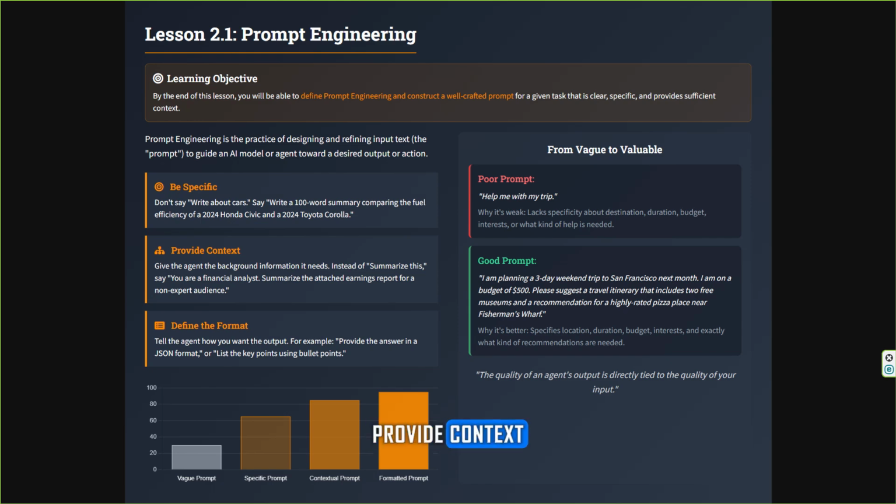Provide context. Give the agent the background information it needs to succeed. Instead of just summarize this, you should say, you are a financial analyst. Summarize the attached earnings report for a non-expert audience, focusing on the key growth drivers. This gives the AI a role and a purpose. Define the format. Tell the agent how you want the output. For example, provide the answer in a JSON format or list the key points using bullet points.